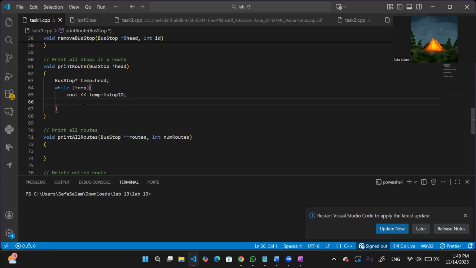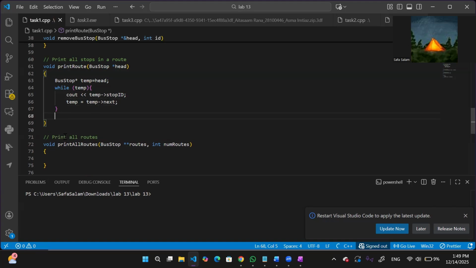So we also need to update temp within this loop. So we say temp is equal to temp's next. Right, so temp is equal to temp's next. And yeah, that's pretty much it. I think that'll print your root.